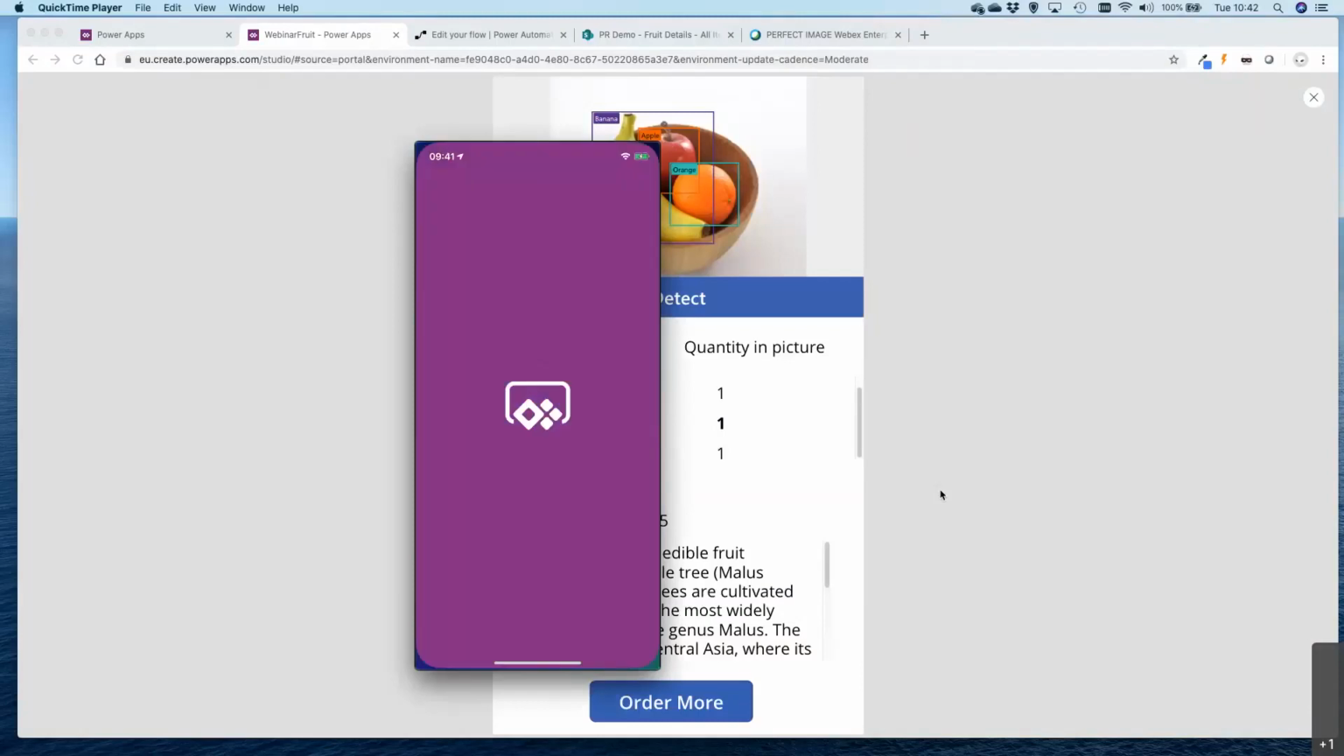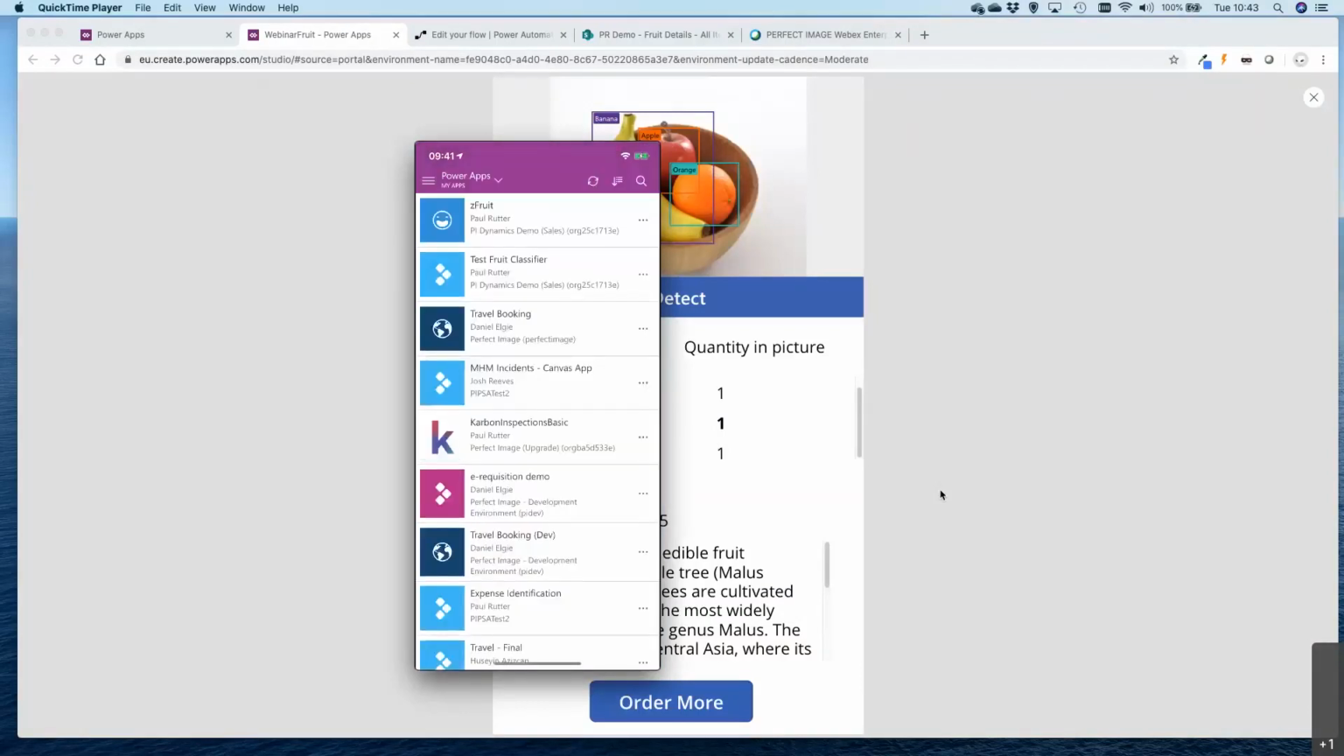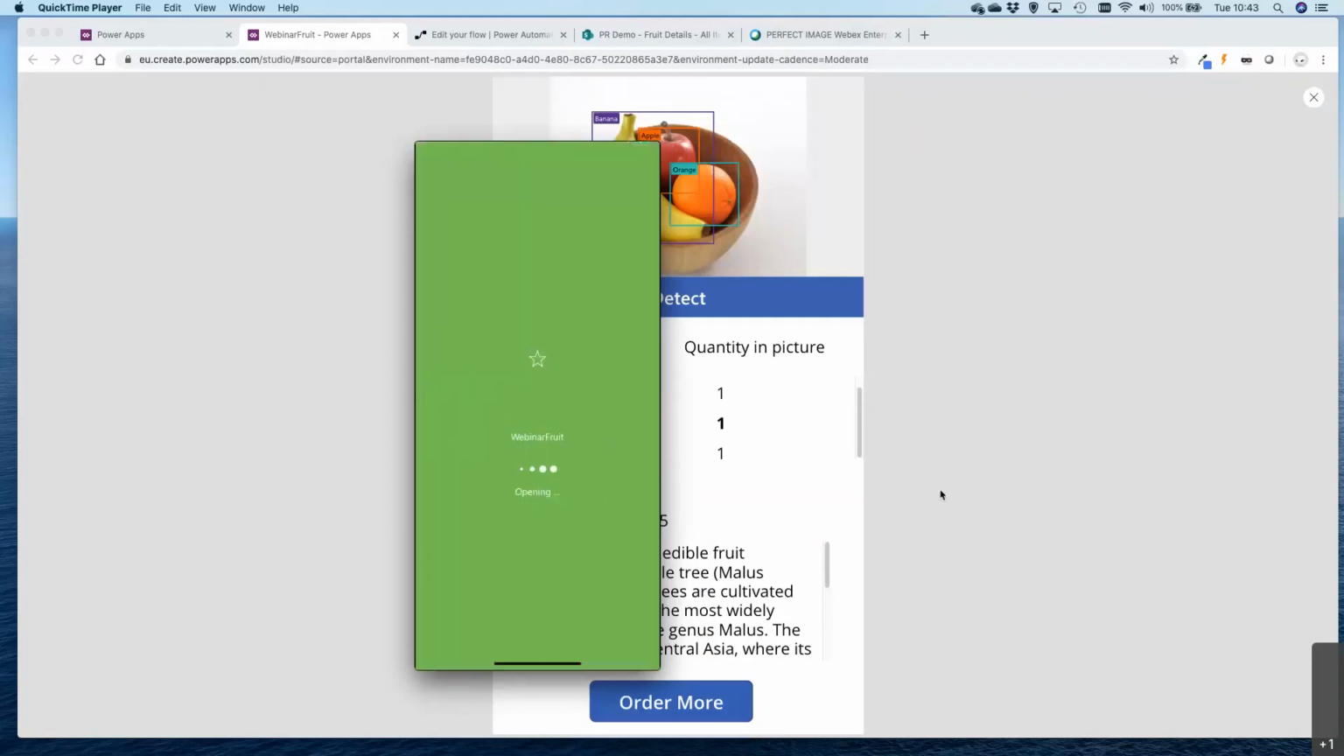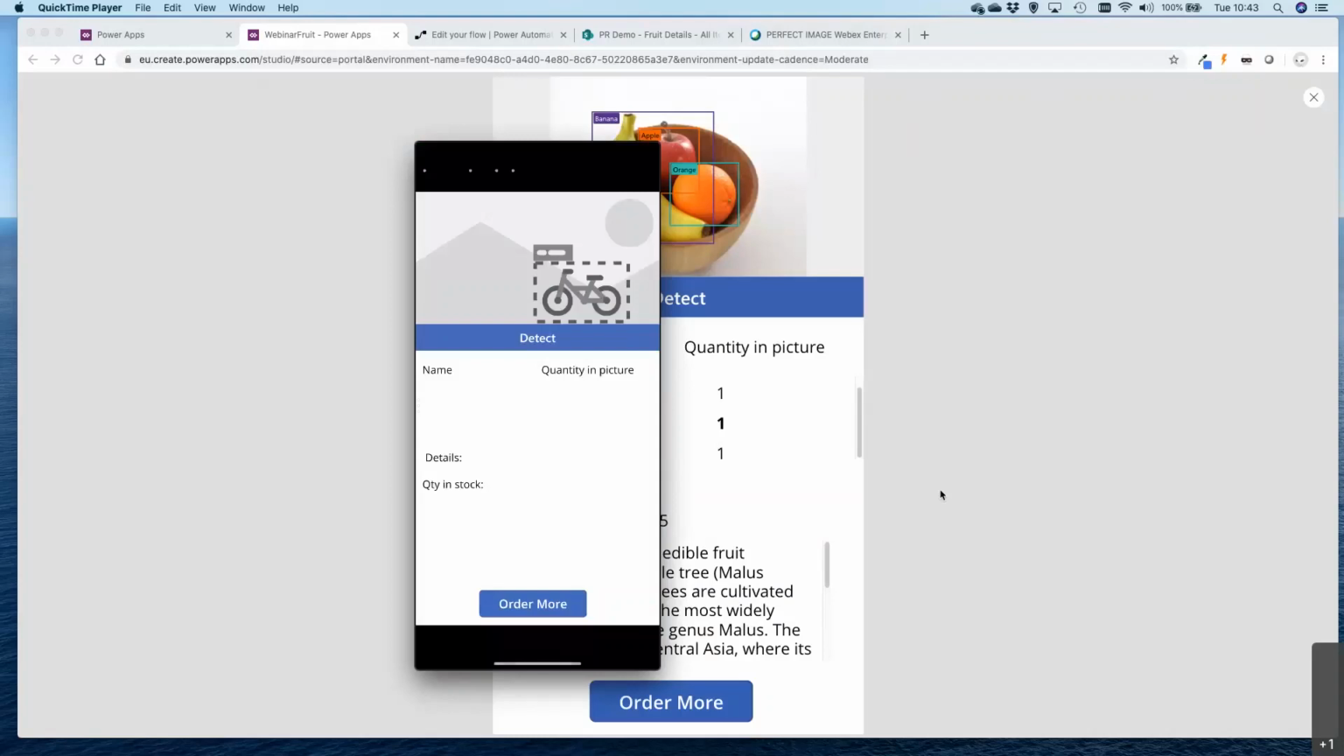If we click on Power Apps, we'll open up Power Apps there. And if I just refresh my apps, hopefully, there we go, we'll see our new Webinar Fruit app there. So we'll just open that up. Great. And there's my Power App there in all its glory.